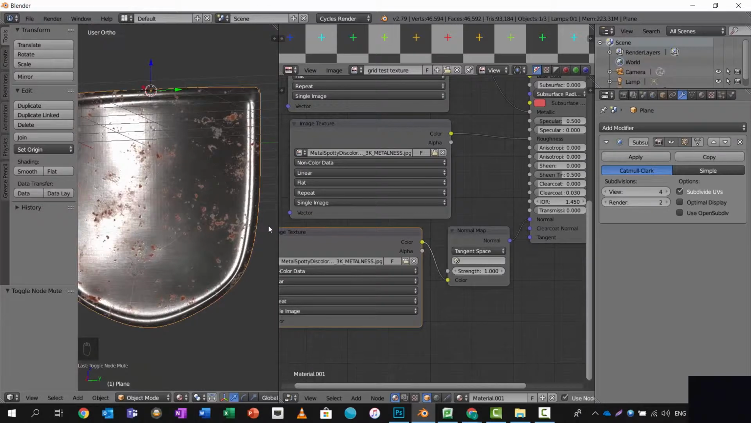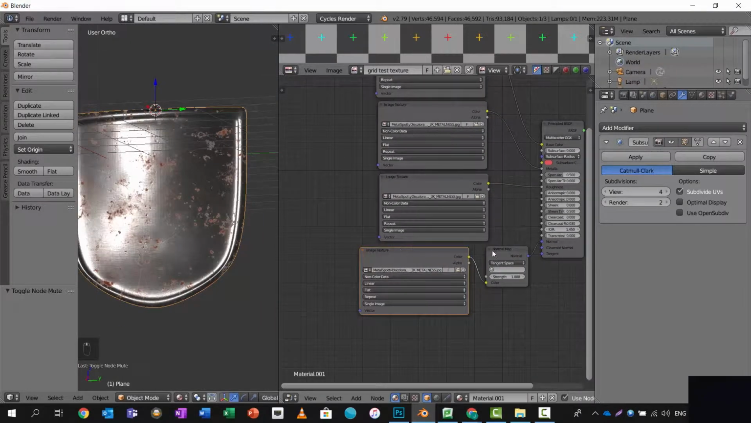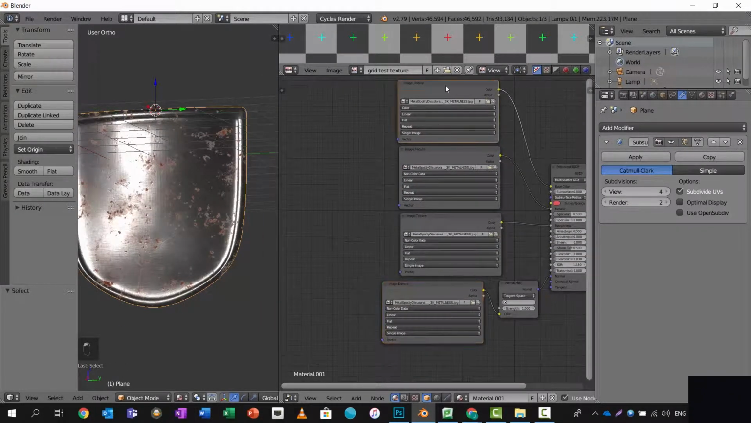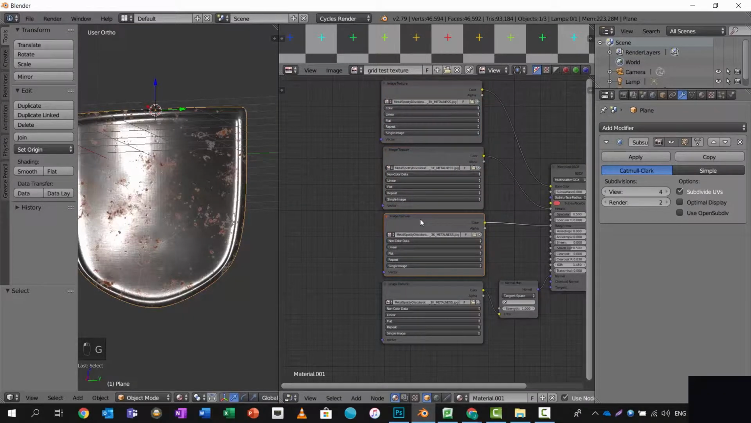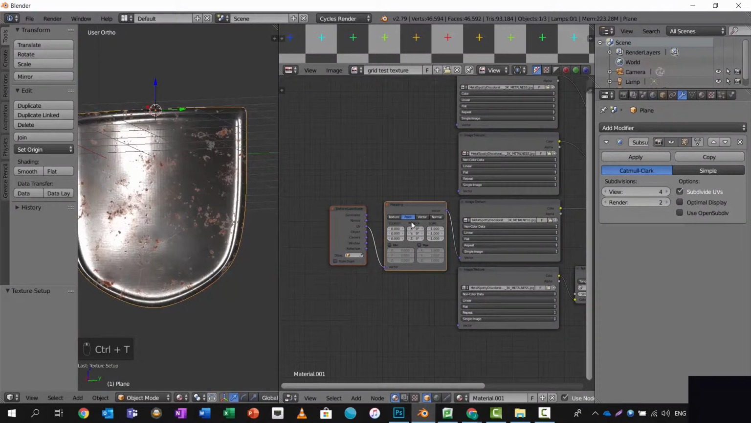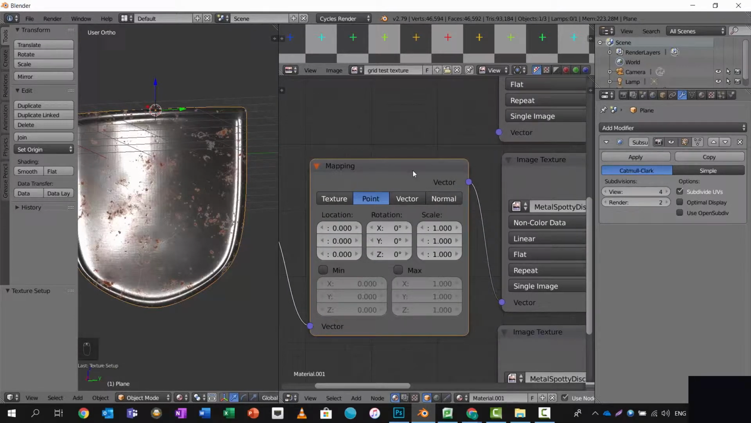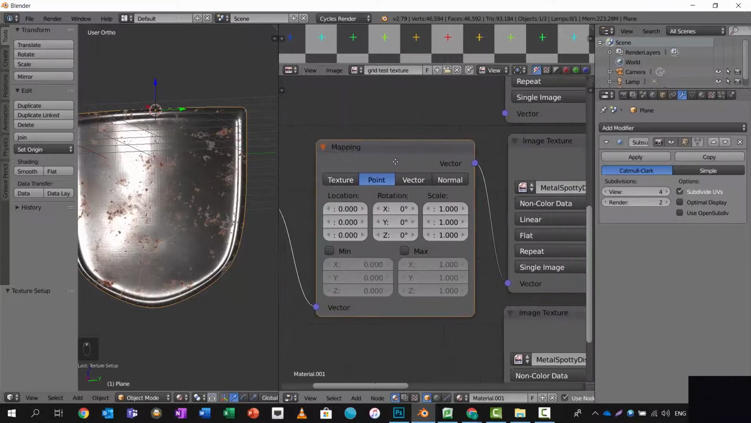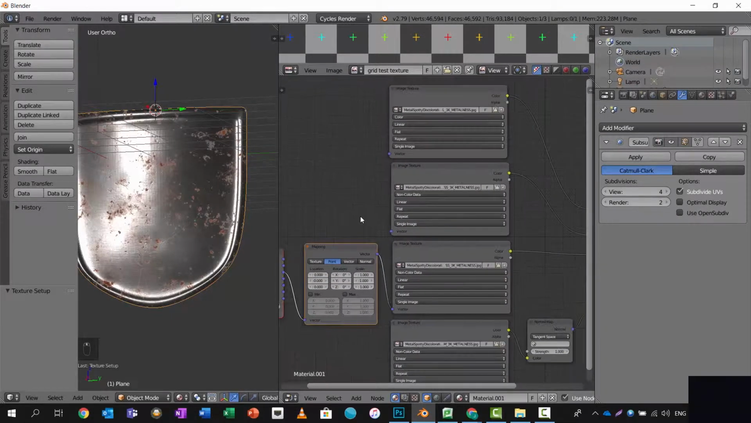If you don't like the scale of that, then we can change it, and you can do that at any time. With the Node Wrangler add-on, I'm going to Control-click one of these, Control-T, and out will pop some mapping nodes, so mapping and the texture coordinates. Since these are all the same coordinates, I'm going to connect them up.